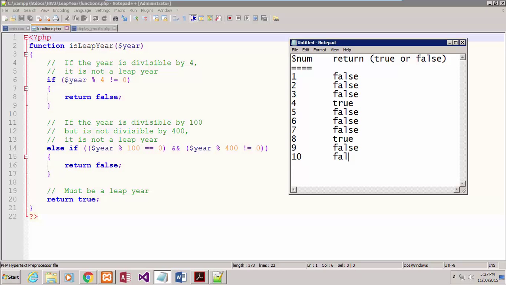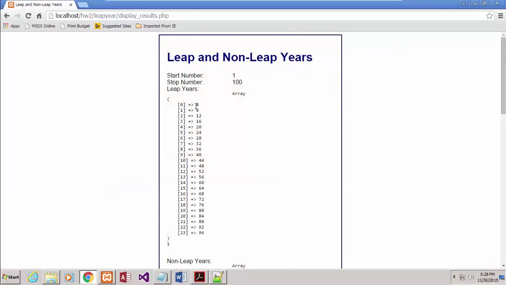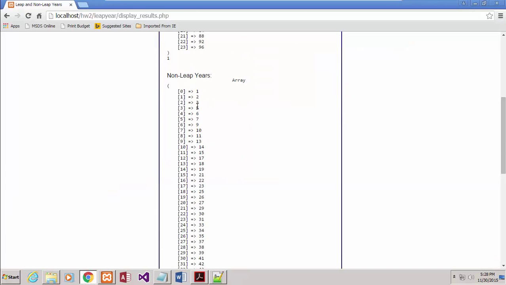So what we should see in our run, under the things that were leap years between 1 and 10, we should have had 4 and 8. And under the non-leap years, we should have had 1, 2, 3, 5, 6, 7, 9, and 10.